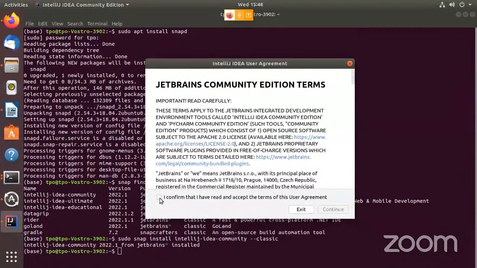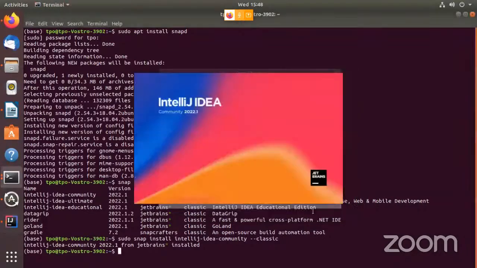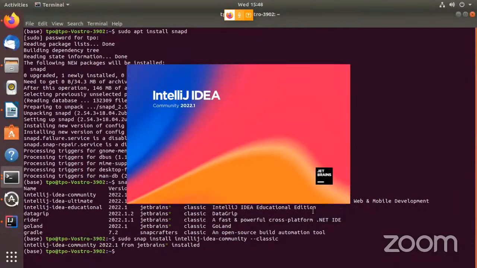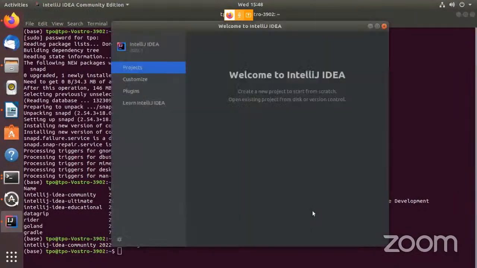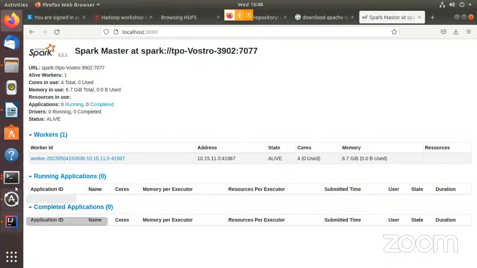Yes, the first step is to confirm their rules and regulations, their agreement. You just click on this checkbox and press continue. Then send anonymous statistics. Then, okay, this. Just a minute.